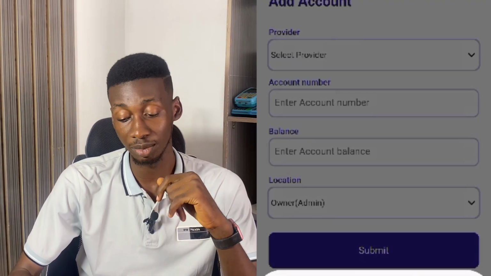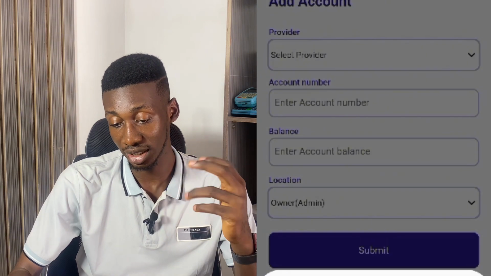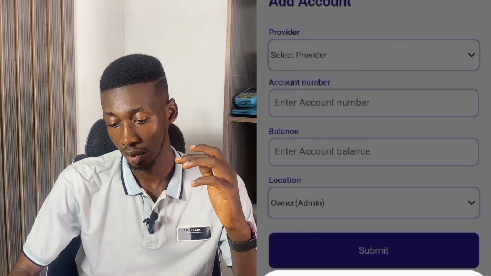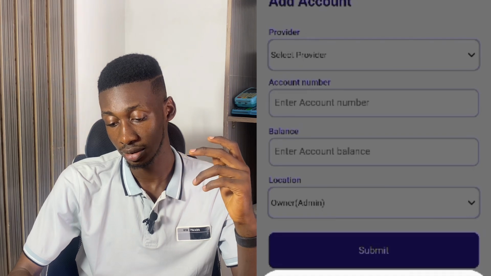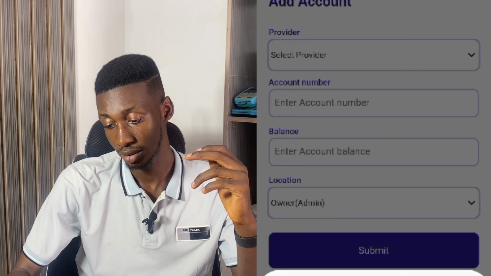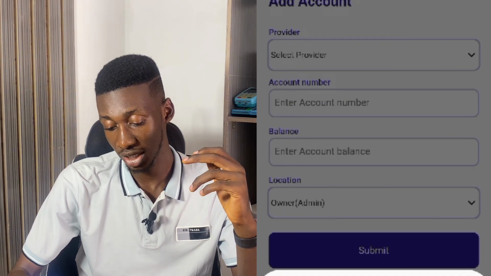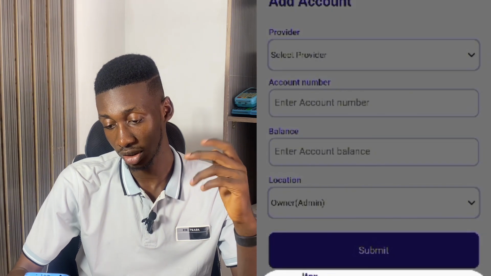The next thing you want to generate is cash at hand. This is very simple. If you're running a POS business, you either have cash on the terminal or you have cash at hand. So we want to be able to balance both the cash at hand and the cash on the terminal. All right, so we'll be adding that cash at hand. So guys, come down to cash at hand. You see it, guys, cash at hand. All right, so click on cash at hand.